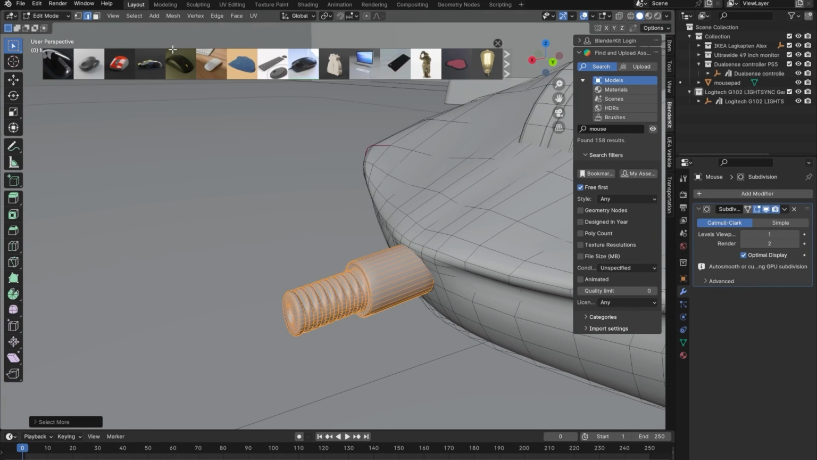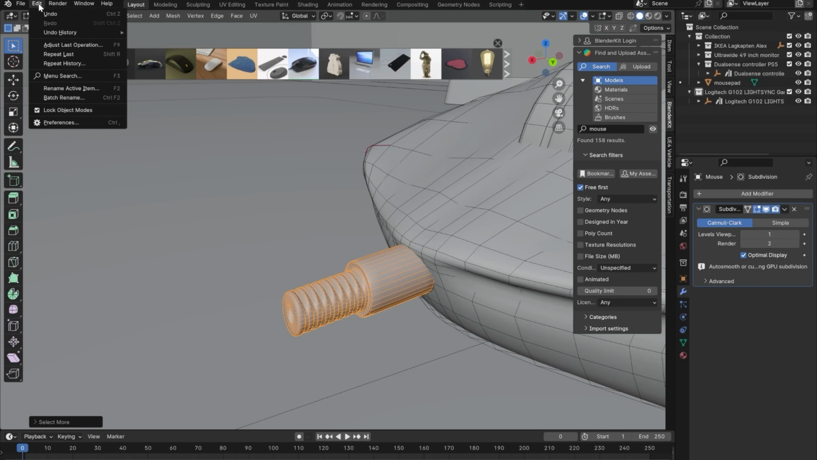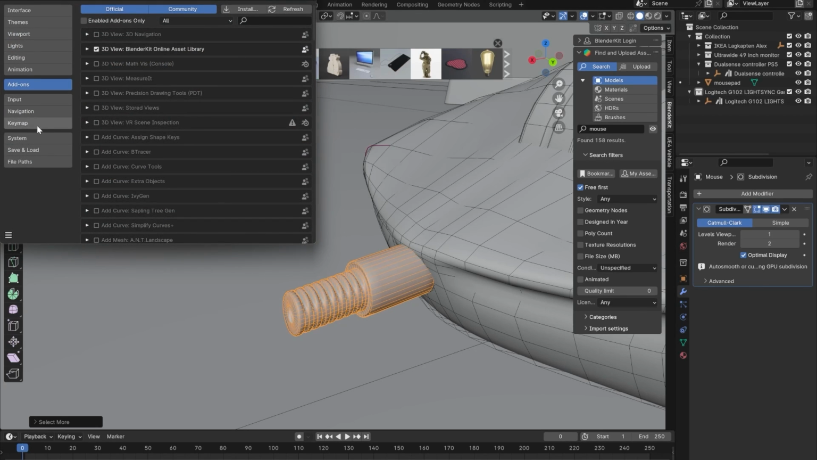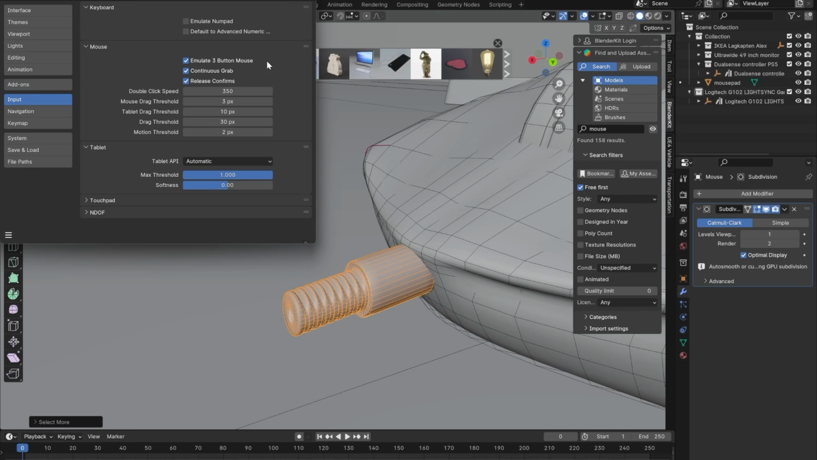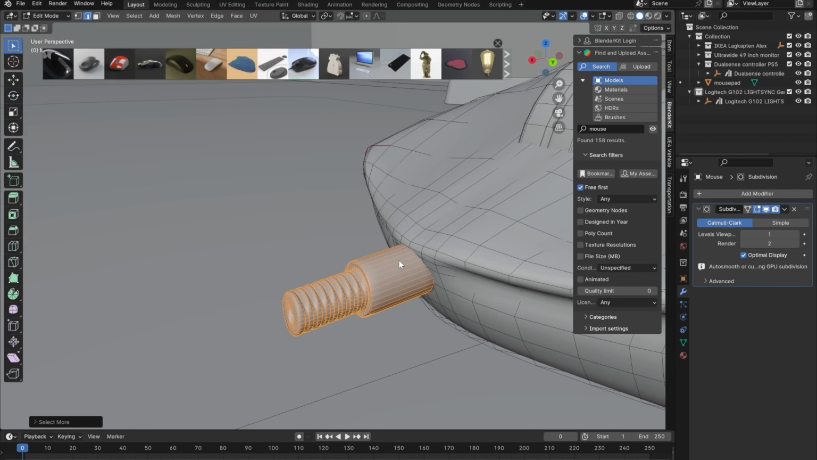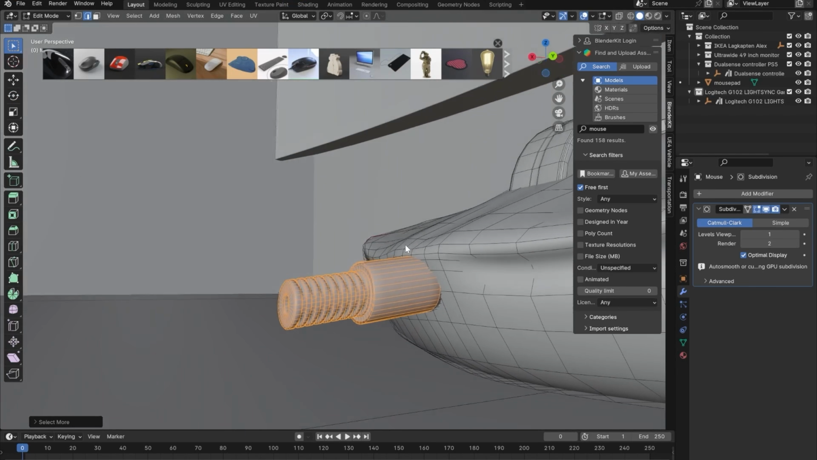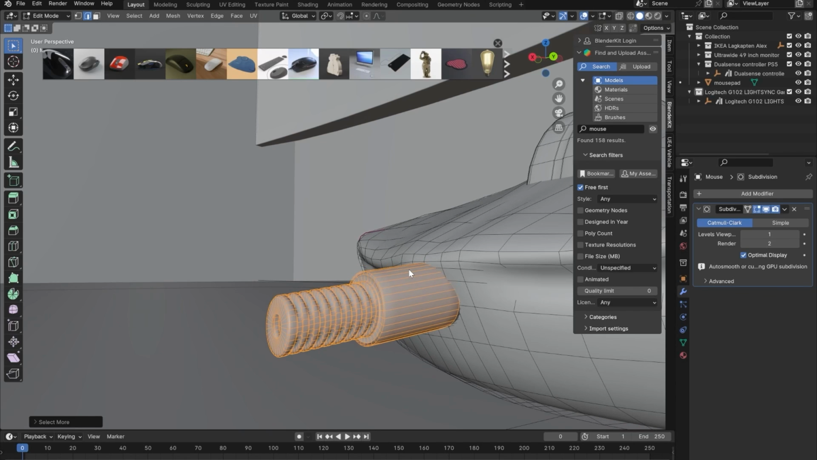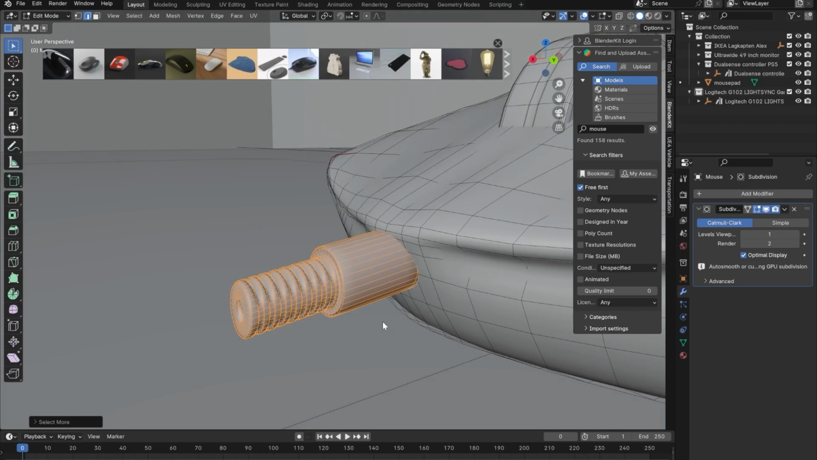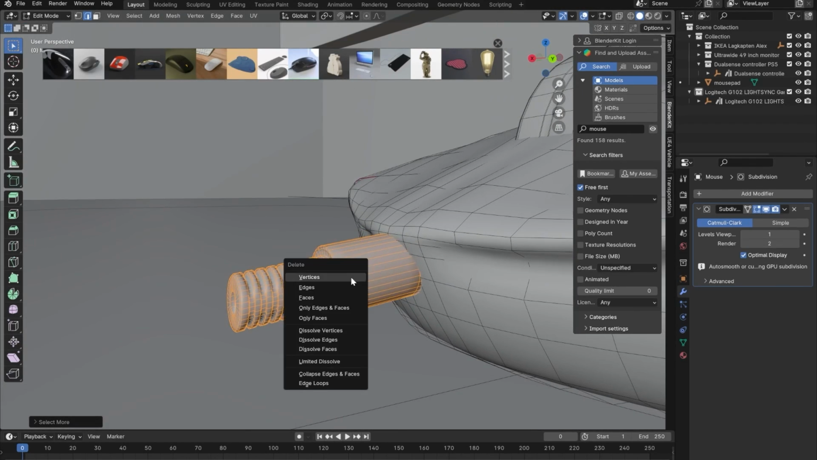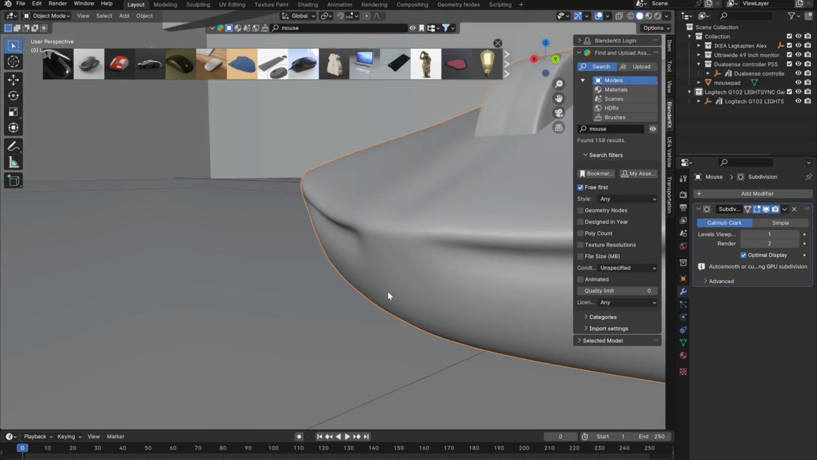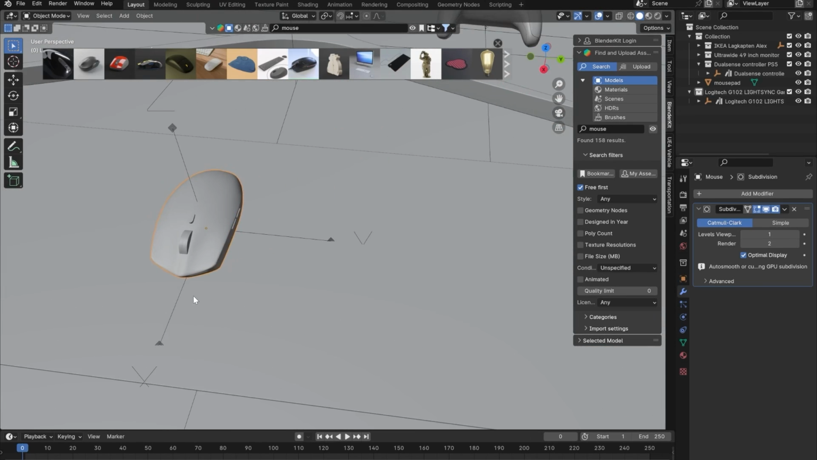Now, if you don't have a number pad, what you can do is you can go to Edit, Preferences, and I think it was Input, and yeah, Emulate number pad. If you click this, even if you press plus on your number line, the one above your keyboard, that's still going to work. But otherwise, you're going to have to use your number pad. So keep pressing Control plus or Command plus once all of these parts are selected, and then you can just click Delete and Vertices. So it's just going to get rid of that part.